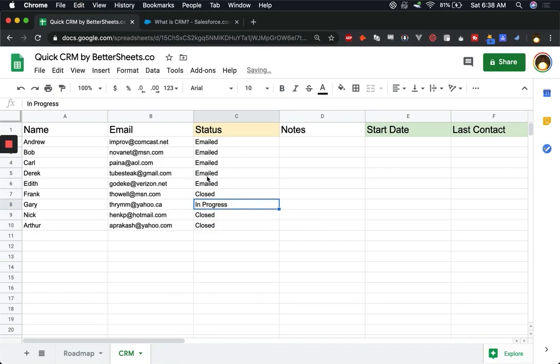Now, as we do this, we might want to have a drop-down menu here, right? We have emailed, in progress, and closed, but we don't want to have to copy and paste it. And a funny thing you can do is if you keep all of these without a blank row, you can just start typing. You have a little autofill here. But let's create a drop-down for these.